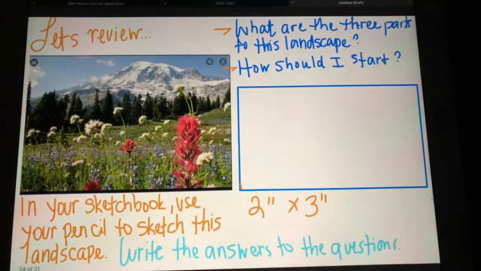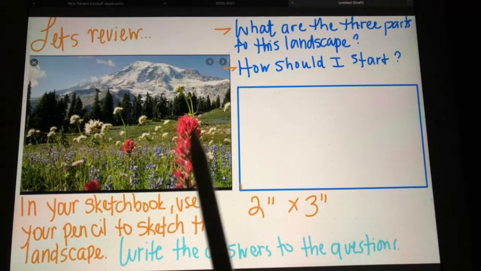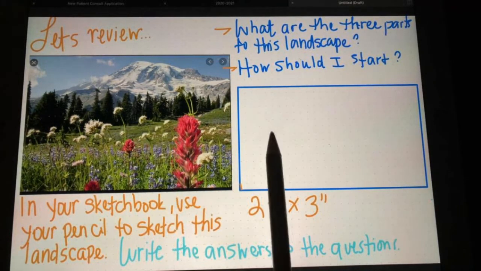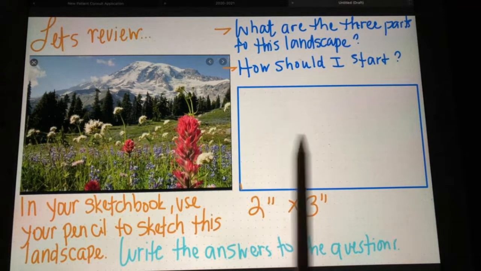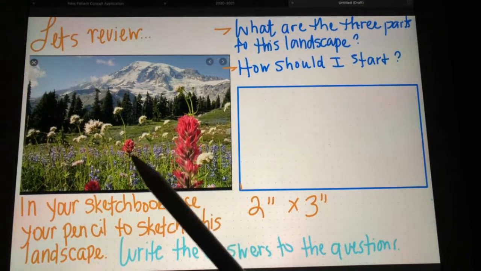All right, so here's something for you to do in your sketchbook. Pull out your sketchbook, grab a pencil, and you can have your oil pastels if you want, but mostly all you need for this is your pencil. Pull out a ruler so you can measure a 2-inch by 3-inch rectangle. And I want you to use the tools that we learned in the last workshop to sketch out this landscape in a 2-inch by 3-inch rectangle. Sketching is not a finished drawing, just remember that.